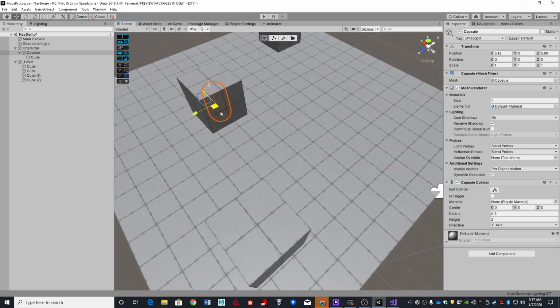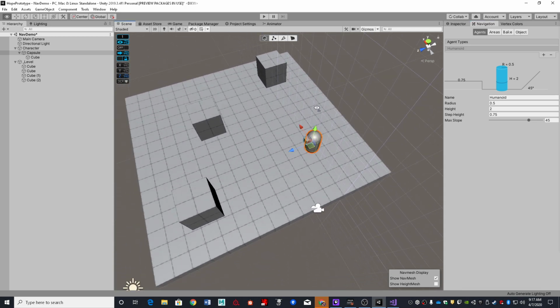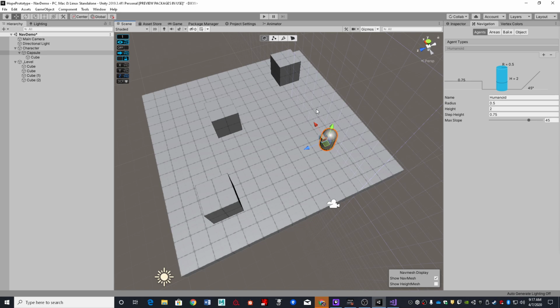Drag him over here to the 2 unit high. Yep, no, he's 2 unit high. So, yeah, the default humanoid definition here pretty much matches the default capsule size, which also matches what the default character controller assumes a character is. So it all lines up nice and neat.